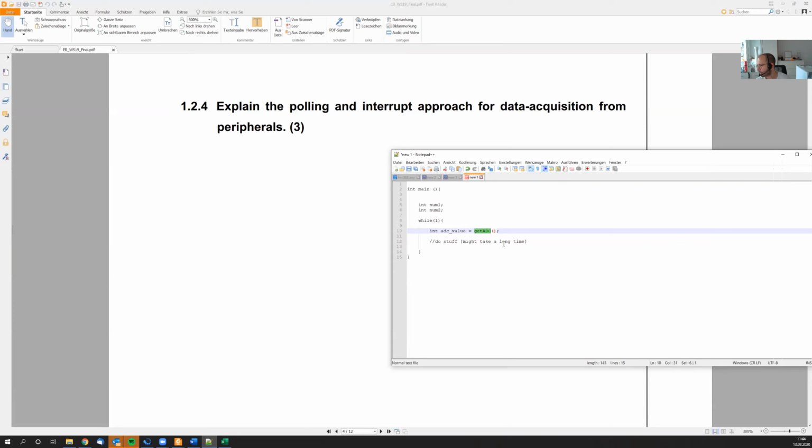Also, a problem down here is that it might not only take a long time, but this time might also jitter. So what is jitter? It's not always the same time, but sometimes a little faster, sometimes a little slower. And this difference, this time delta t, is called jitter. So it's jittering. So this was polling.